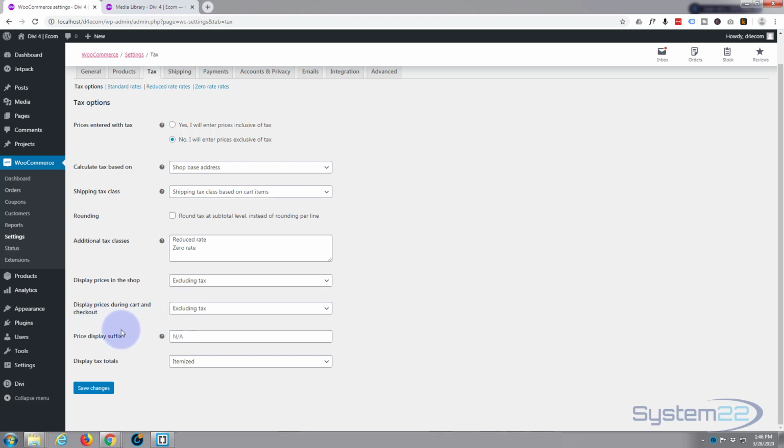Price display suffix. Well, a suffix is something that comes after something. So this would be something that you want to display after your price. For instance, in the UK, it would be price including VAT, or in the United States, you could put excluding tax if you wanted to right in there. I'm going to leave mine right there because most people know exactly what's going on over here.